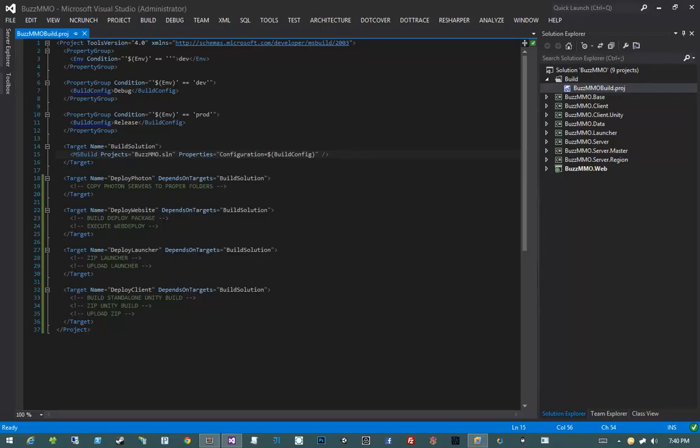In this video, we're going to get our deploy launcher and our deploy client working. So our deploy launcher and deploy client, we zip them up and we upload them. That's pretty much all we do. But there's actually an additional step we have to keep in mind, and that is establishing our build number.